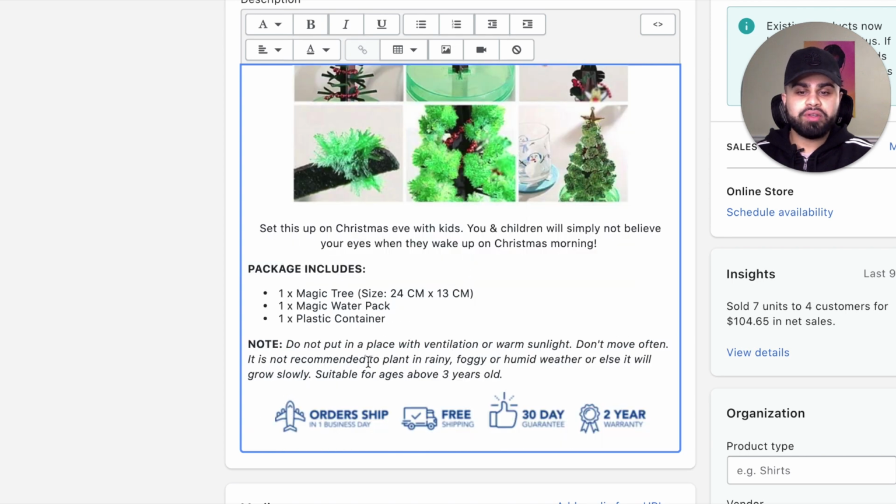After that, I have do not put in a place with ventilation or warm sunlight. Don't move often. It is not recommended to plant in rainy, foggy, or humid weather, or else it will grow slowly. Main reason I do have this note is just to simply educate people about the product, to make sure they avoid certain situations. And for certain products, you do want to mention that to actually make people aware about the expectations about the product, and therefore also avoid chargebacks, disputes, and refunds.